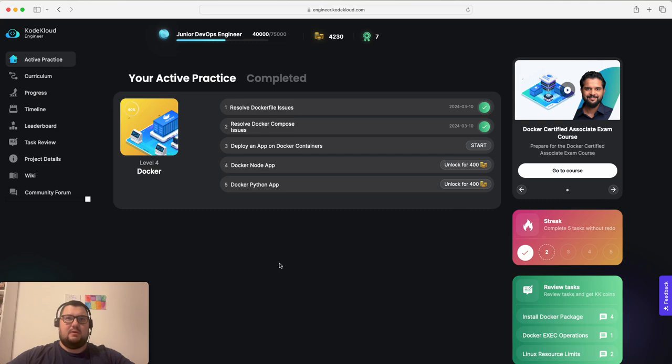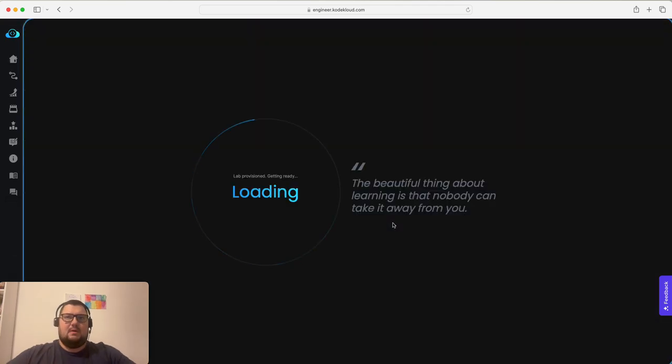Everyone, today we are doing KodeKloud Engineer at level 4 Docker, task number 3, deploy an app on Docker containers. So let's start. Let's wait a little bit for this to load.